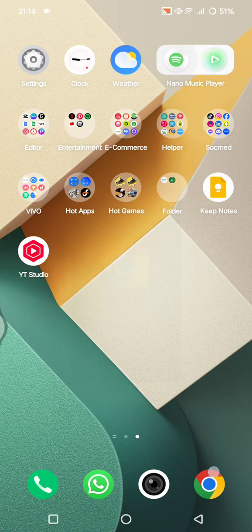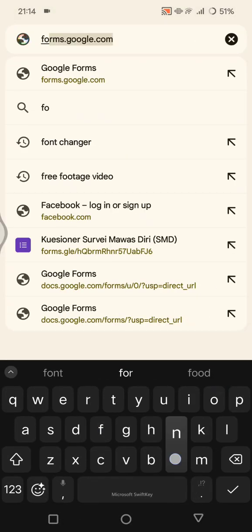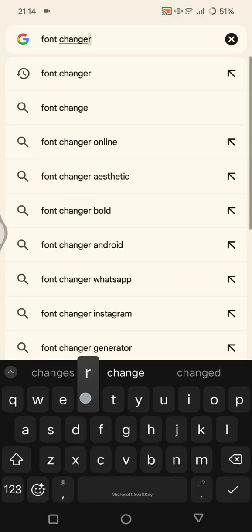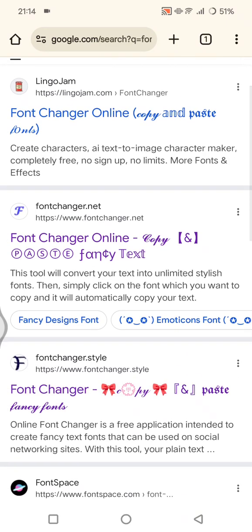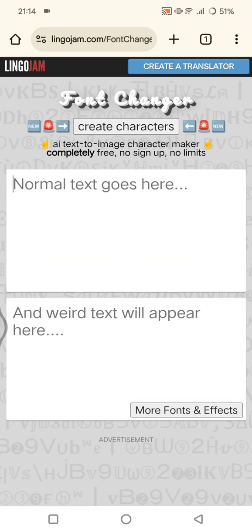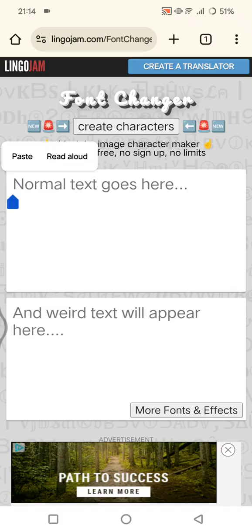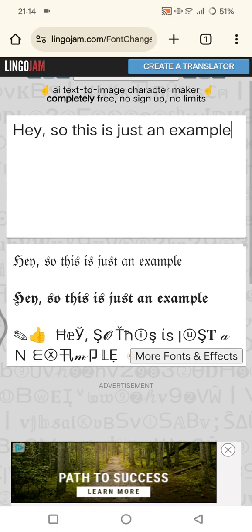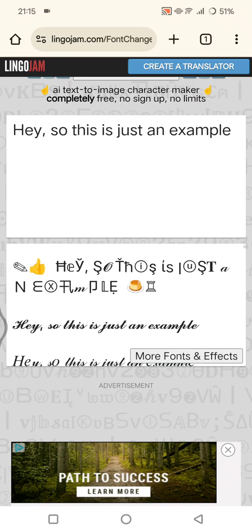and now you can just open your browser on your phone, then just find the font changer as the keyword, tap on enter, and just use any font changer from this result, the one that you want. So let's try the first one, the lingojam.com. Now you can just paste the normal text in here, or you can also type in directly on the text box. You can click on paste, and these are now the options of fonts that you can select.